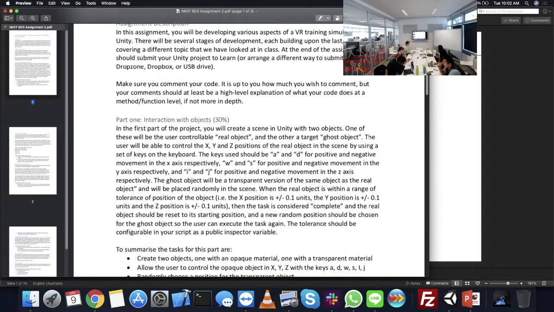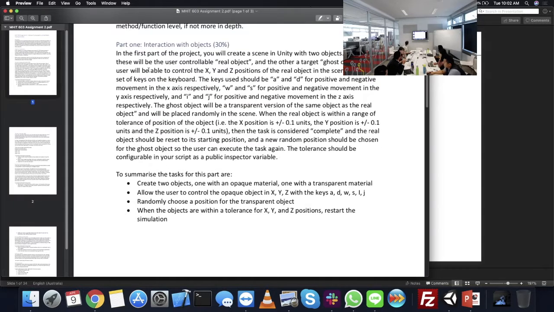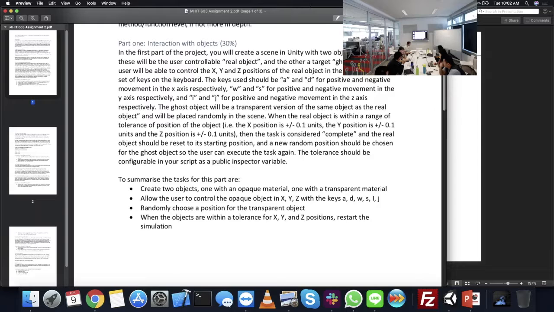But basically the assignment is broken down into 4 parts. Part 1 is an interaction and graphics part, so putting some stuff on the screen and making it interactable. We are having 2 objects. One will be opaque, so a non-see-through object, which could just be a box or a cube if you wanted, and then you'll have the same shape but semi-transparent.